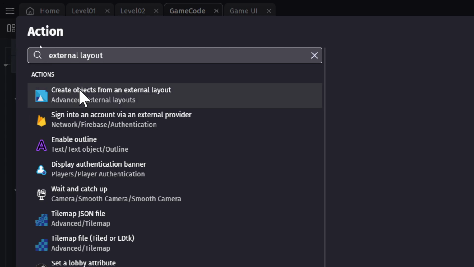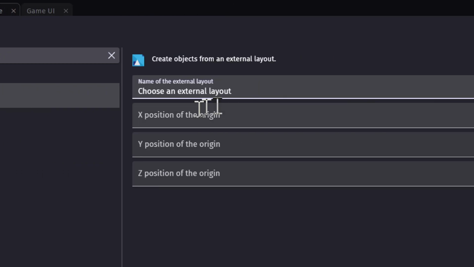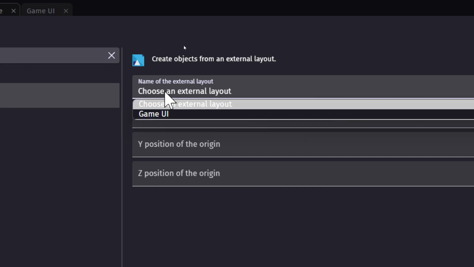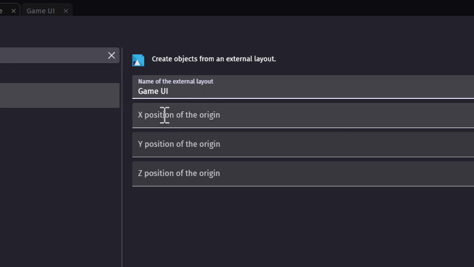See, create objects from the external layout. This is the one we want. We're going to click this one. It's going to ask us, which of the external layouts do you want to create? And we want to create from game UI. It's like, okay, where do you want to create these things, right? What's the X and Y?